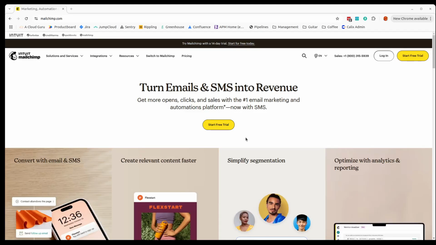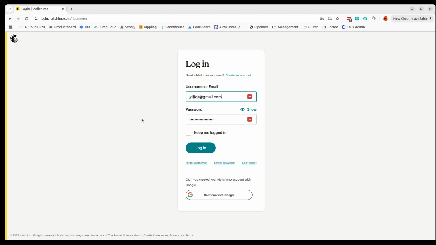Okay, this is MailChimp for the uninitiated. Take one. Go to MailChimp.com, log in. You want to use jdfic@gmail.com. If you should have access, I will send you the password separately.